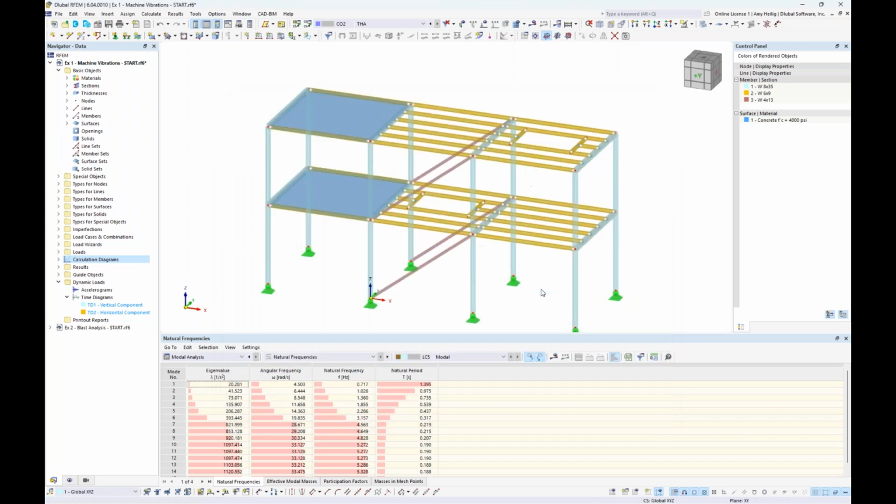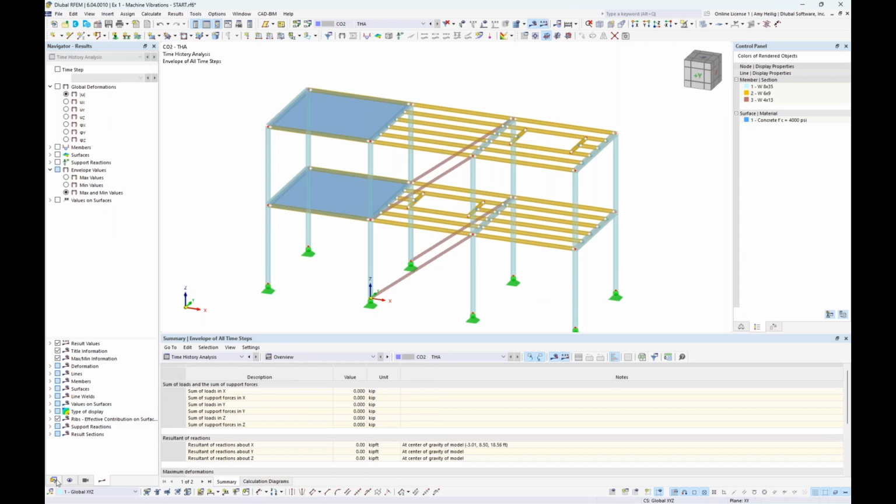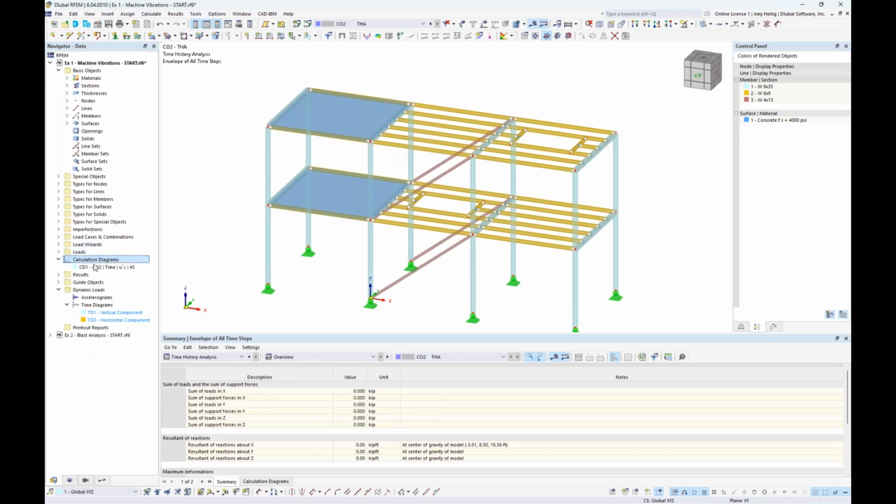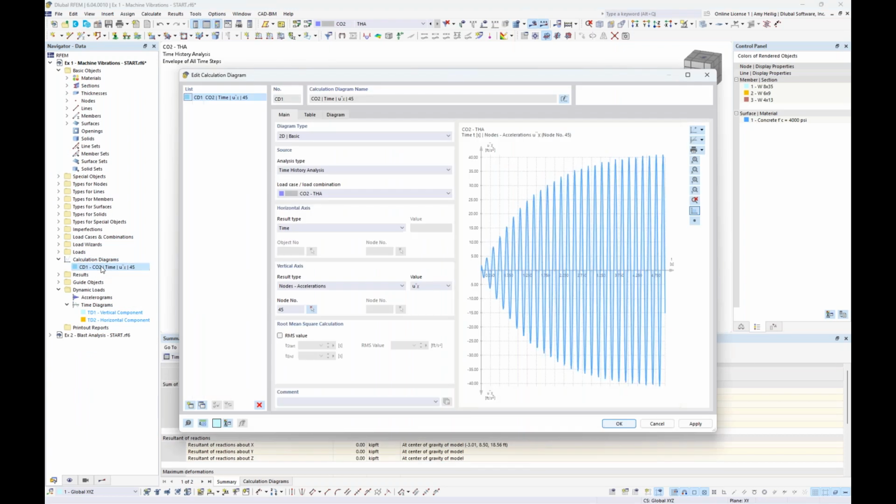So now that this is finished, we will immediately go back to that calculation diagram, so we can see it listed here in our navigator. We don't need to redefine it. It's already been saved. We're currently looking at the acceleration of node number 45 in the X direction, and our diagram certainly looks slightly different. We're not seeing those accelerations growing linearly, but rather leveling off. If we take a look at the total magnitude of the acceleration, it is around 40.79 feet per second squared.